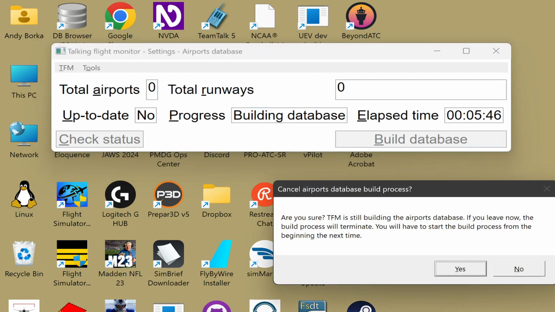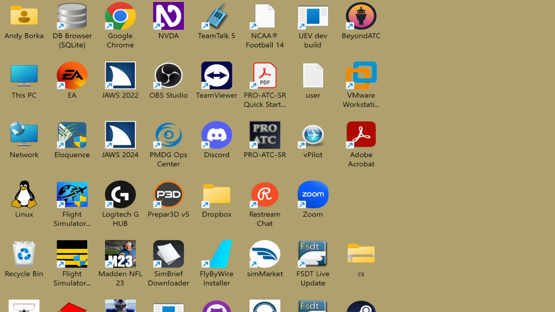So if we Alt F4, cancel airports database build process dialog, Yes button Alt plus Y, and we say yes, boom, gone. And of course I'll have to start TFM over, but TFM is now closed.